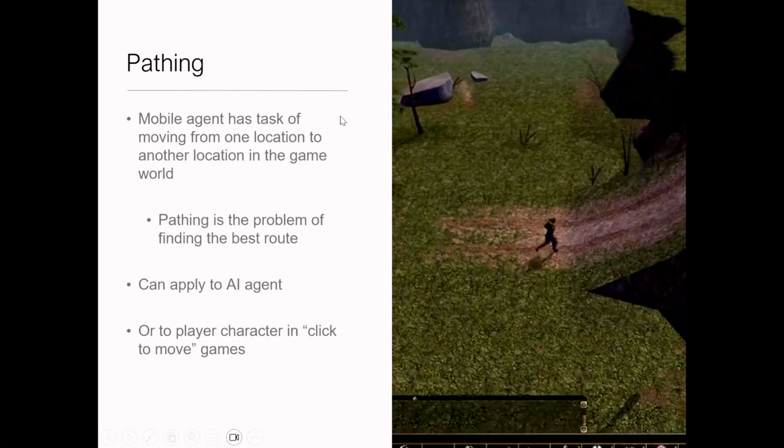Okay, so the mobile agent, or the game object under control by the AI, has a task of moving from one location to another in the world. And pathing is the problem of finding not necessarily the best route, but a route between the two points. You don't always care about the best one. You just need to get this thing from here to there, any which way you can. The game object might be under control of the AI itself, or it might be under control of the player. But the player doesn't actually control exactly where it moves. The player only controls the start point and the end point. So they click somewhere in the world, and the AI takes over and actually moves the player through the world.